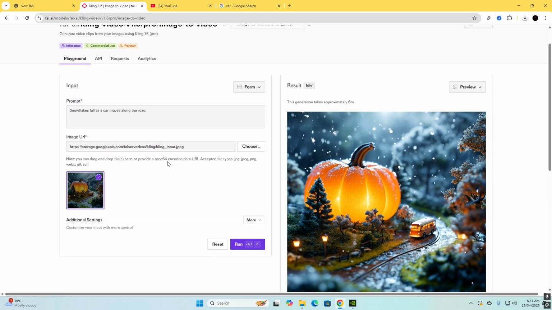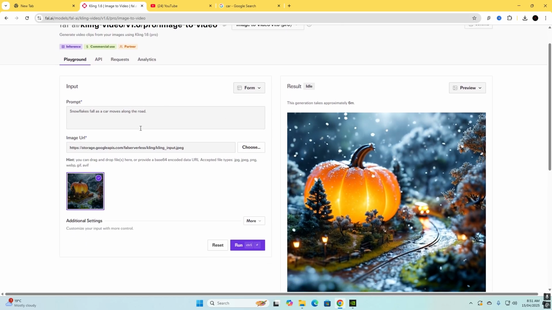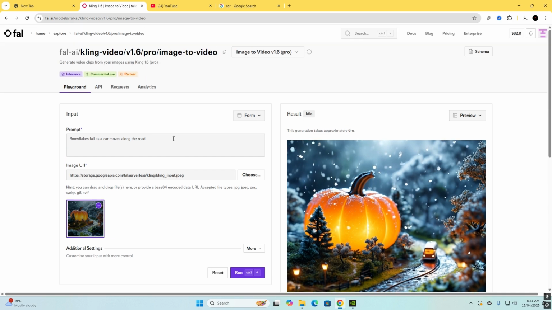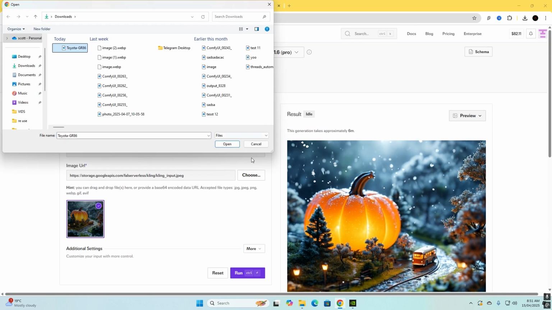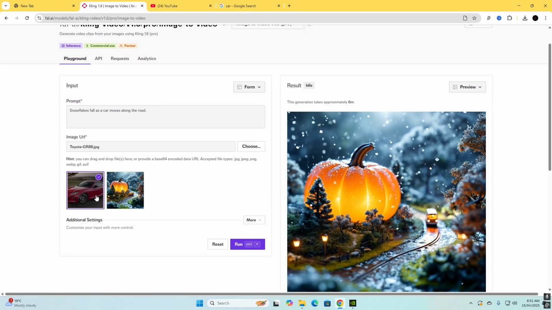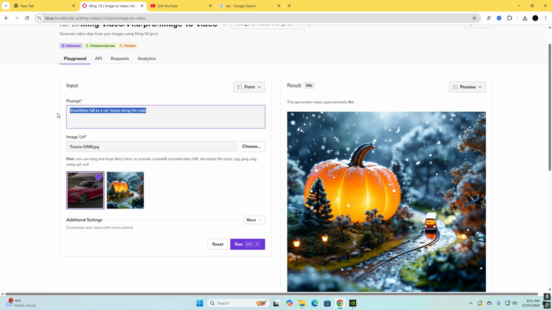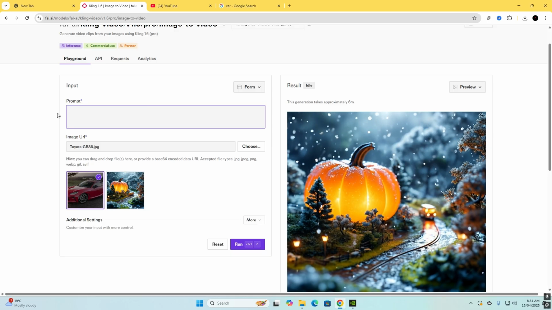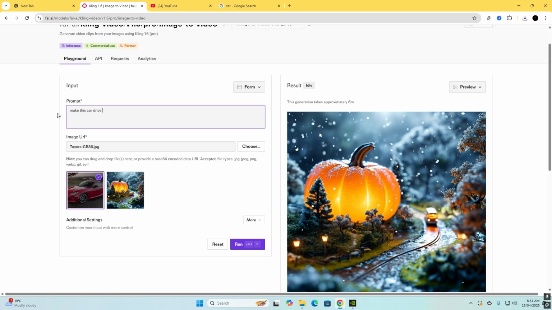So now to use Kling 1.6, you need to have a photo and you need to have a prompt. So I'm going to add a photo right now. I'm going to make this car here drive away. I'm just going to do a really simple prompt. Make this car drive away.